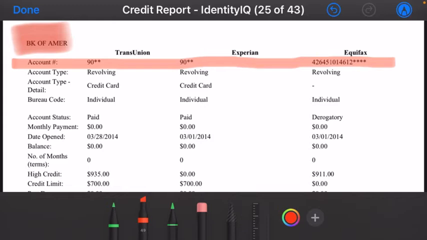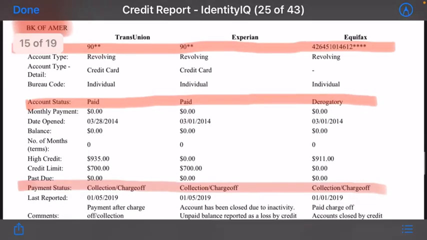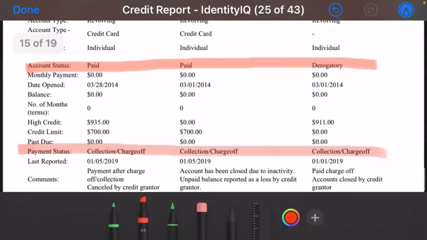Okay, then you look at the account status. One says paid, one says paid, the other one says derogatory. What is it? So you've got another one. Look at date open.